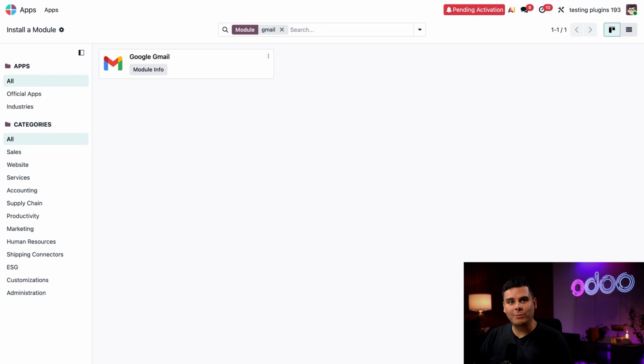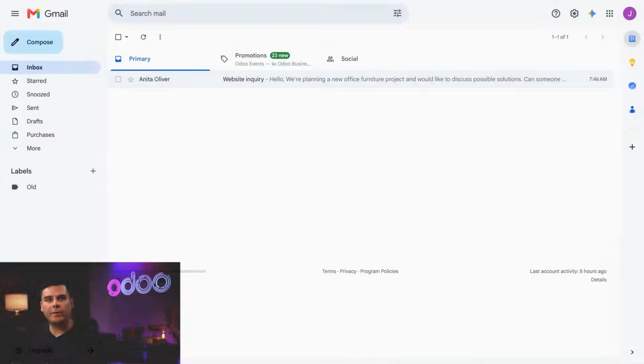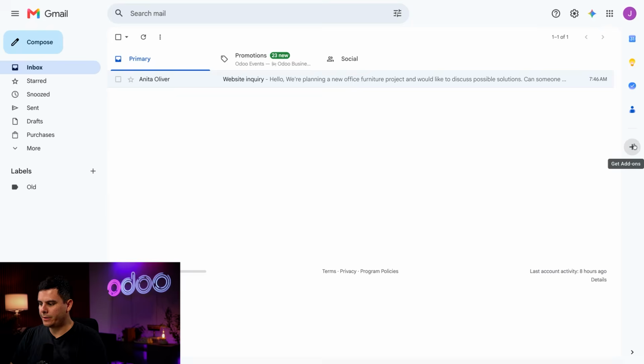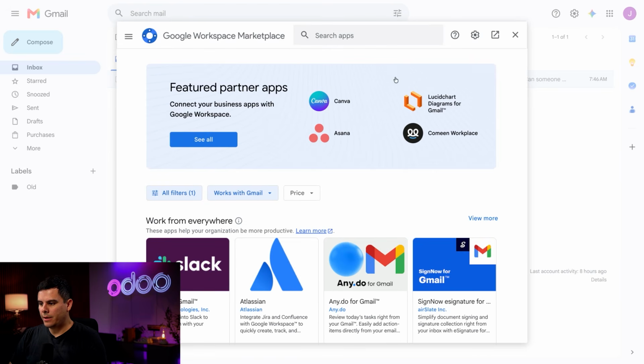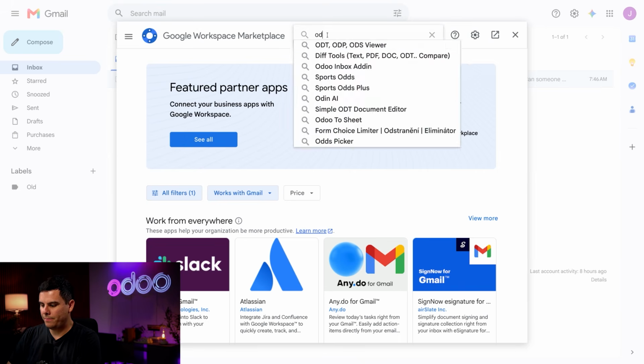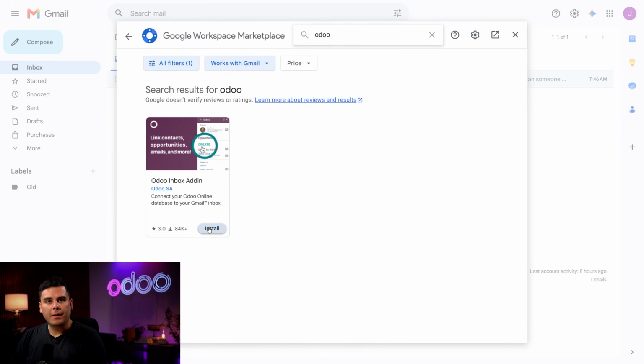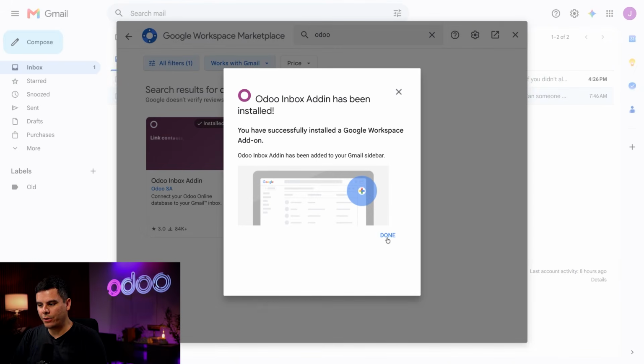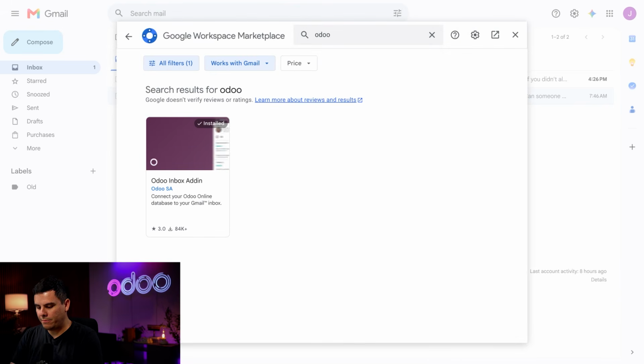Now that we're configured in Odoo, let's move over to Gmail. To install the add-in inside of our Gmail inbox, we're going to select the plus to the far side. This gets us a pop-up where we can search for apps, and we're going to look for, you guessed it, Odoo. Perfect. We're going to select Odoo Inbox Add-in, and click Install. It's going to have a pop-up where you select Continue, and then you're going to grant it access. So select all for the checkbox, and then select Continue once again. Complete this process, and boom, Odoo Inbox Add-in has been installed. You're done right there.